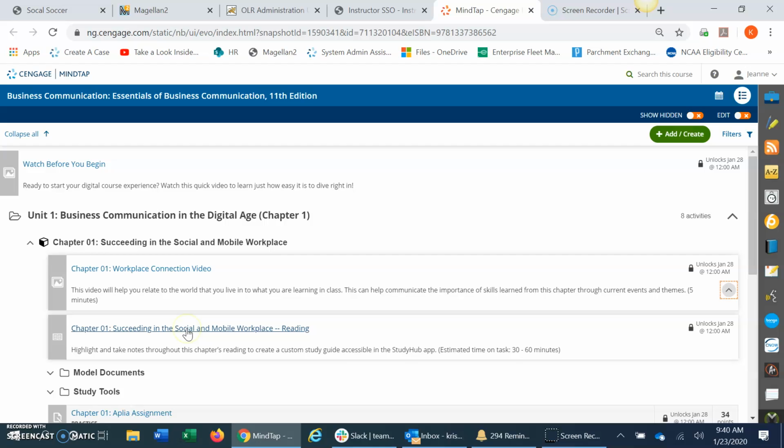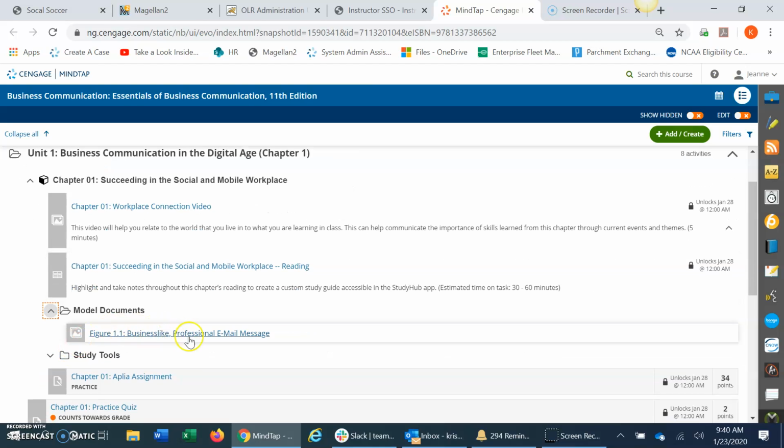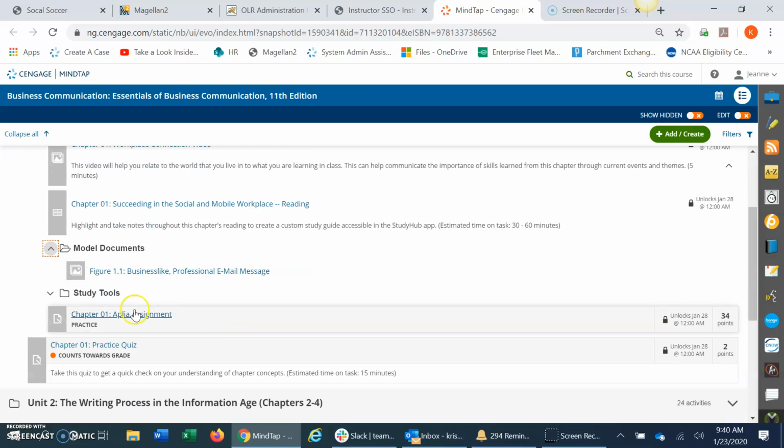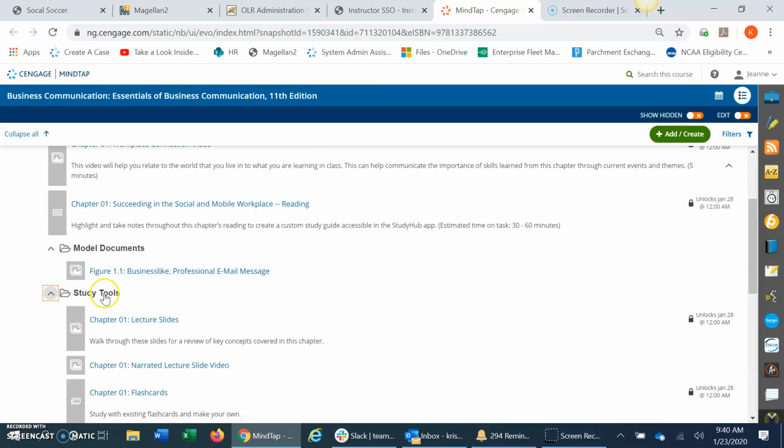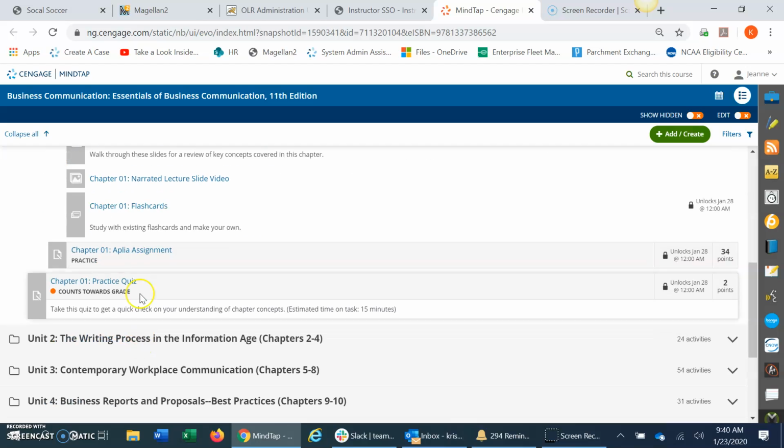Then we have the chapter ebook right here. We have some model documents right here. Again, that's a personal email message, it looks like. We have our study tools here, which include lecture slides, flashcards. There's an Aplia practice assignment, and then we have a quiz that counts towards the grade. Again, it shows unlocked at this date, but it doesn't show a due date, which means that she has everything just probably wide open, and then I'm not sure if she lets them know in class. But again, everything is customizable here.